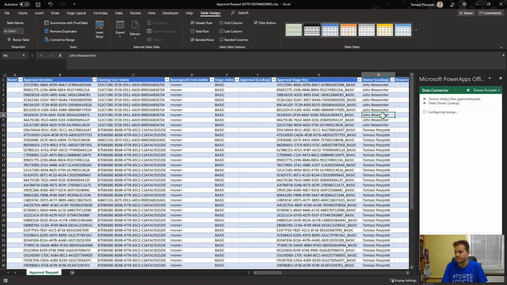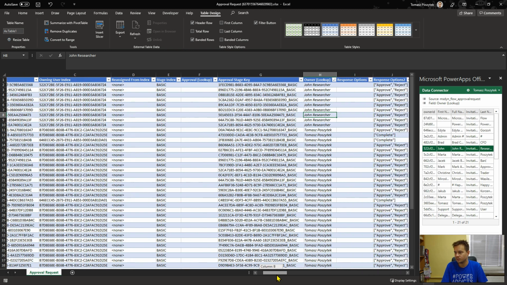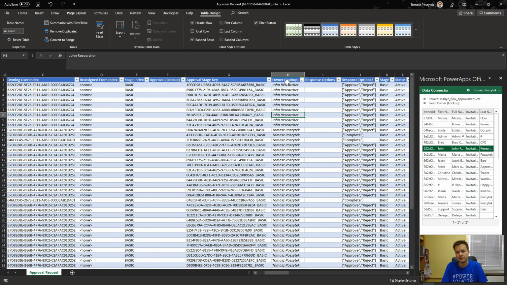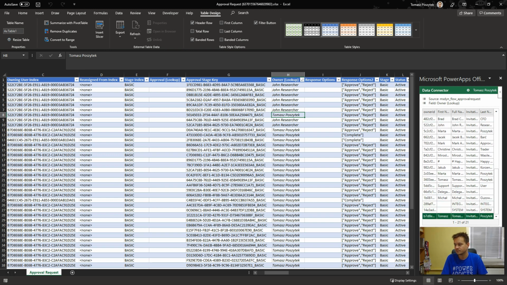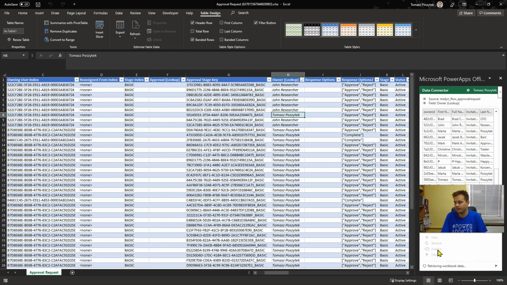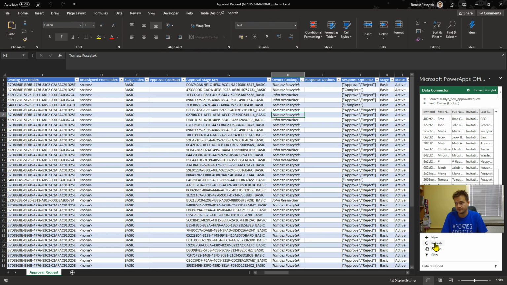So once I click on the column owner lookup, that is the column that you really have to modify. The owner is the person who is assigned a task. So now if I change this person to me, I'm here at the bottom, and now publish it, and then refresh.